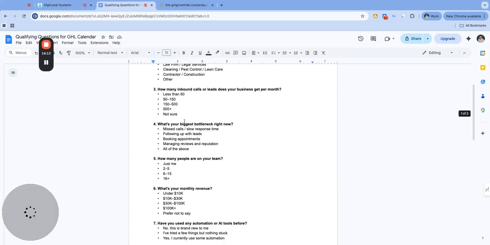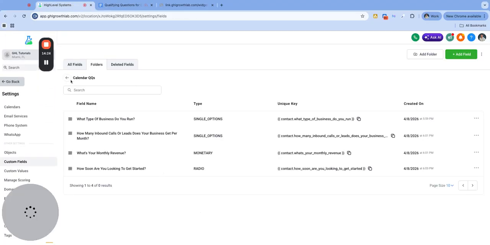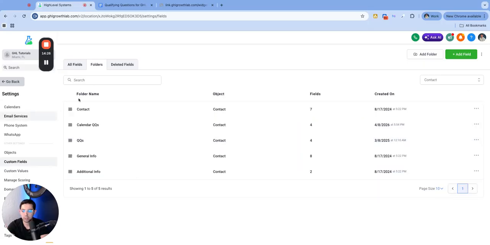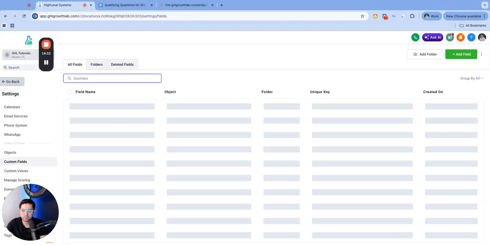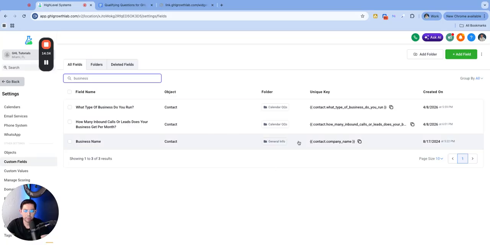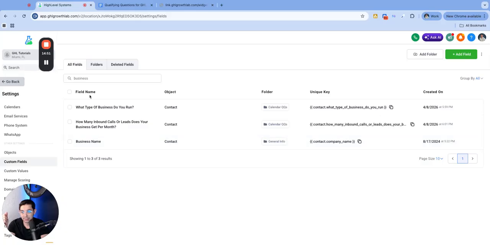And just to go back to the company name, that one is free text, but that company name or business name is actually already a standard field inside GHL. So if we go over here to all of the custom fields, click on all fields, and search up business name, or I think it's business name or company name, yeah, right here. So company name right here is business name inside GHL. As you can see, this one is in the folder general info. If I want to switch that, let's say I want to use this for my calendar, I can click on it, click on edit, or in this case, I can't really edit it because it's a standard field. So that's not really possible.